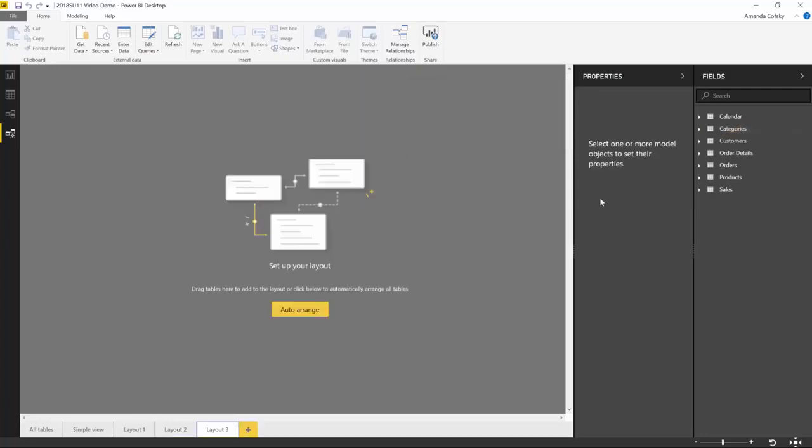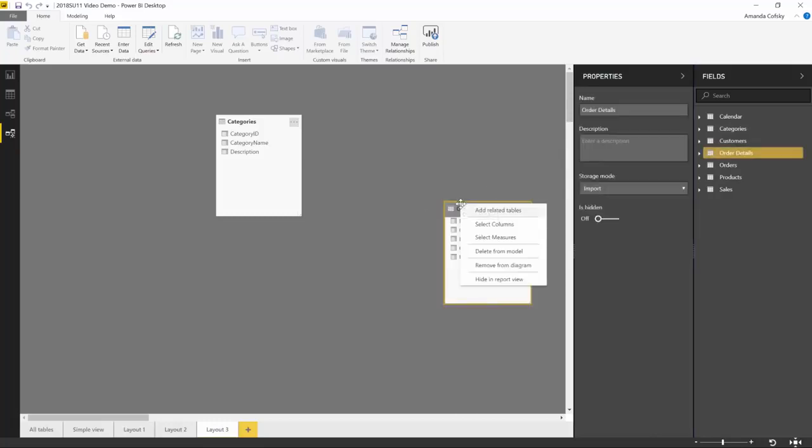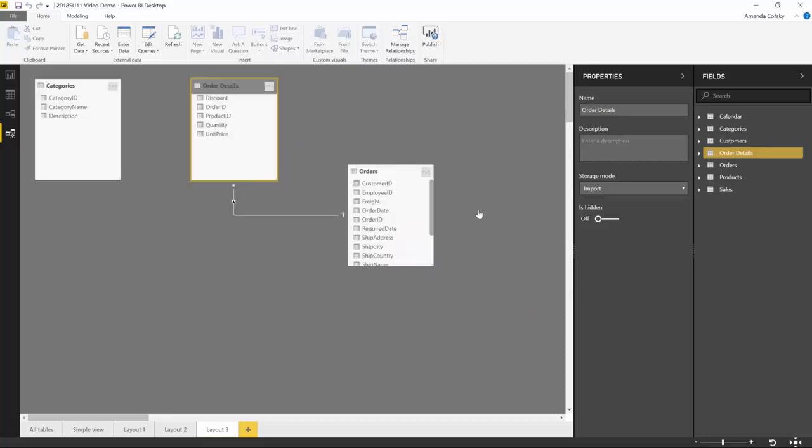You can also create a new view just by dragging in tables. So I want just the categories table, I can drag it in here, and then continue to drag in other tables as well. And if I want to focus in just on categories and order details, but add all the related tables, I can do that as well by right-clicking and saying add related tables, and I can continue to use this drag and drop functionality, this hiding, and this related tables functionality to create versions of my layout that are geared towards specific tasks within my model.